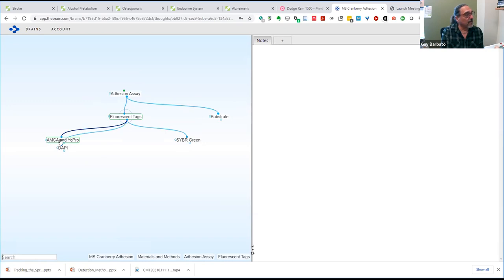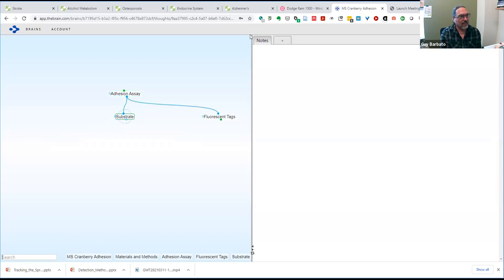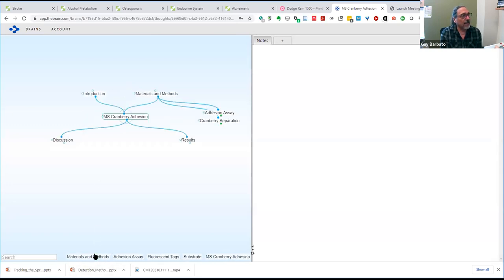The other advantage is that you can actually attach files. So I can attach all of the information for SYBR Green, for DAPI, for YO-PRO. These are all fluorescent tags. And in fact, I can even put methods and materials as Microsoft Word documents or Excel spreadsheets into this. So this is a really powerful system that can be used in a lot of different ways.